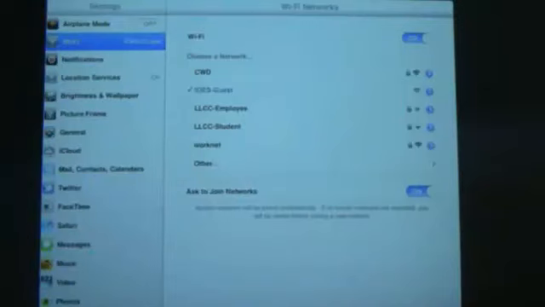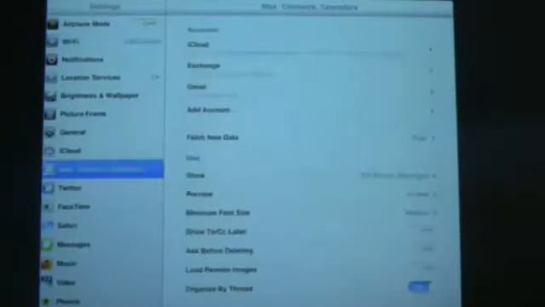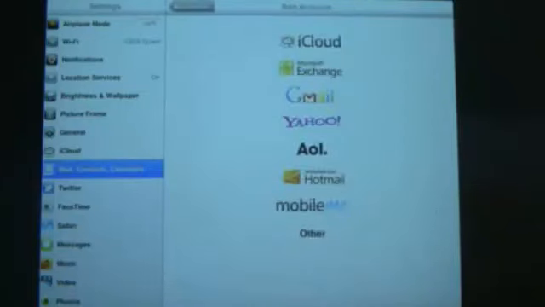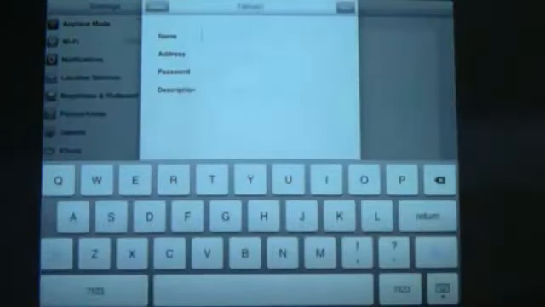Okay, the next thing I'd like to show you is the mail, contacts, and calendars. Here's where you can set up your iCloud account that comes in with your latest operating system 5. Also, you can set up your email accounts. I have 2 that have been established here. I could have more by clicking on the Add Account. And you choose whichever one it is. Let's say it's the Yahoo account. And then just putting in my name and the address, password, and so forth.